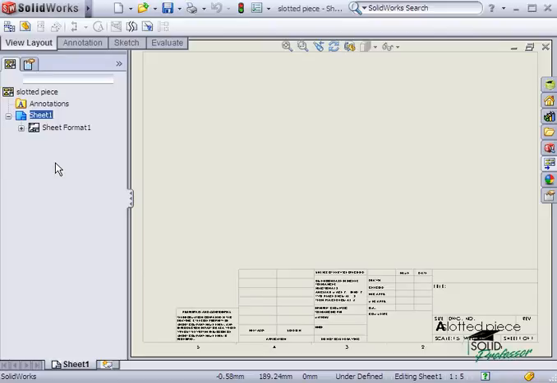There are 2 distinct modes you can use when working on a drawing. You can be in Edit Sheet mode or in Edit Sheet Format mode. The Edit Sheet mode is used to create drawing views and add details such as dimensions and notes. The Edit Sheet Format mode is used to strictly modify the title block surrounding the drawing. Switching between the 2 modes is simple. By default, when starting a new drawing, you'll be in Edit Sheet mode. This is indicated here in the status bar. While you're in this mode, the title block will appear in a faint gray color.